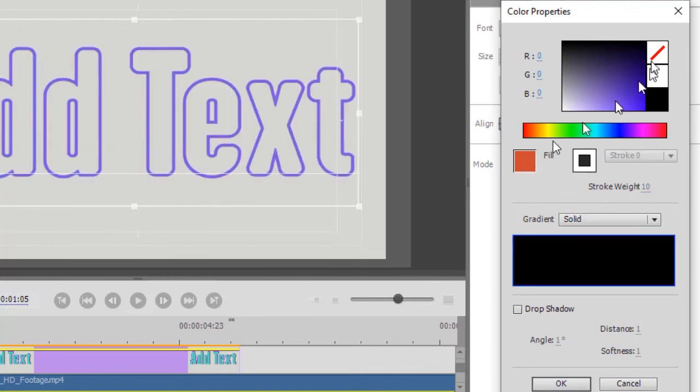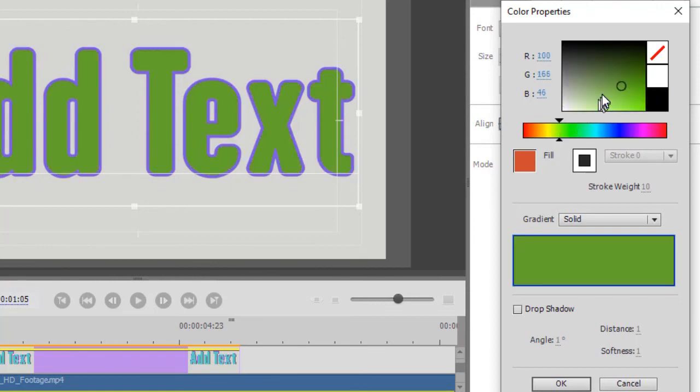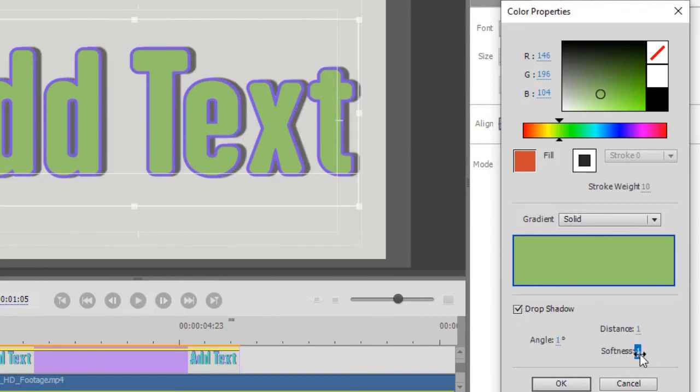Or I can go back to fill, turn it from transparent to black or white or any color in the rainbow that I particularly would like to use. So those are some of the basic ways in which you can modify that. The softness area, when it comes back to the drop shadow, is how fuzzy it is. The edges are not as sharp, or I can make it harder by giving it a smaller number.